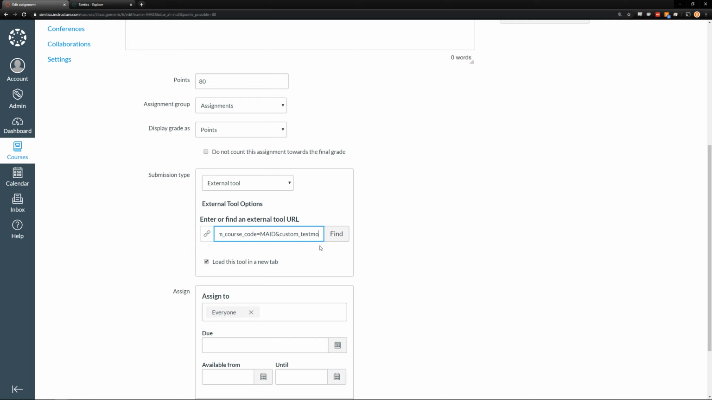So by default, SimTics allows access to the entire module, including text, video, anatomy, simulation, and quiz. With this parameter added, this assignment will only display the test mode simulation. Additionally, many of the test mode simulations have multiple scenarios, and you can actually specify which scenario you'd like your learner to take by adding an ampersand custom_scenario equals and the specific number of the scenario. For example, scenario 2, so you just put 2.